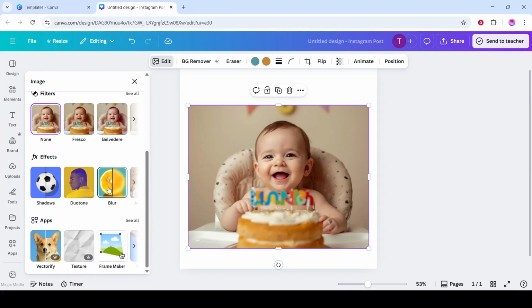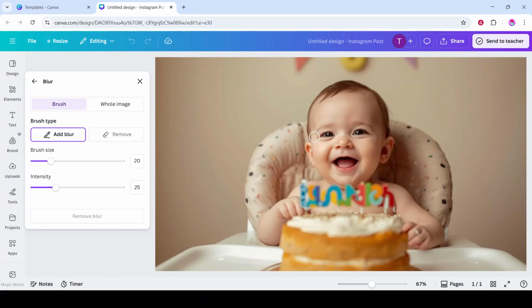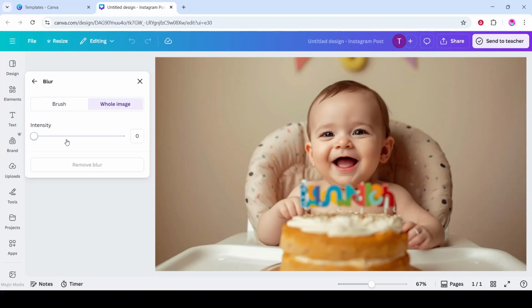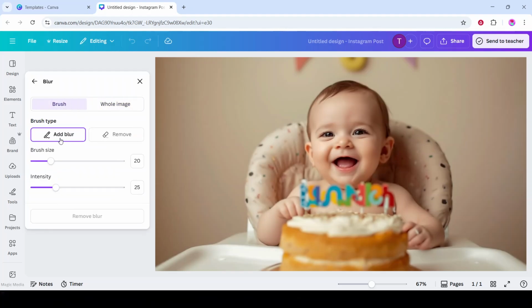When blur opens, make sure you select brush rather than whole image. Whole image will soften the entire photo, which isn't what we want. Brush lets you paint blur only where you need it. With brush selected, adjust the settings using the sliders.